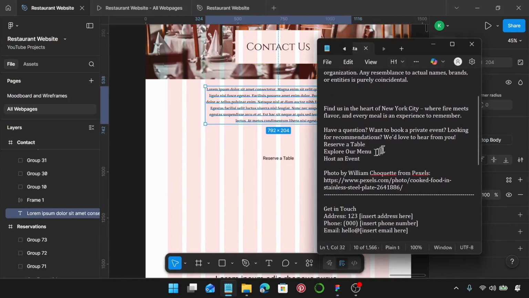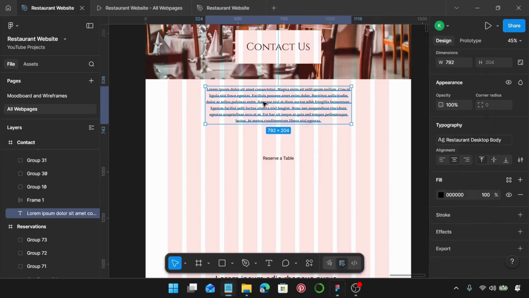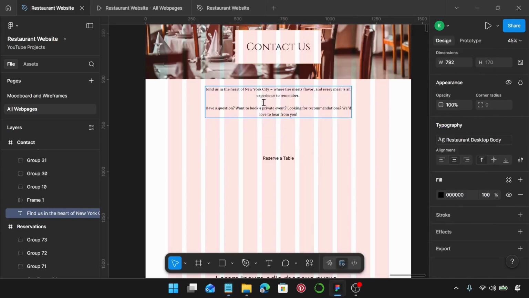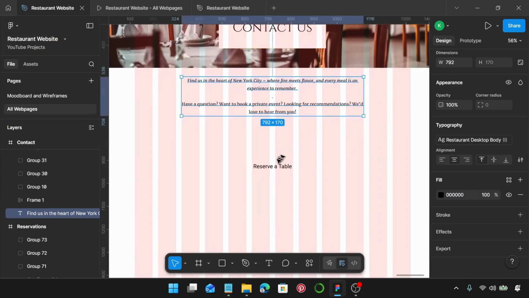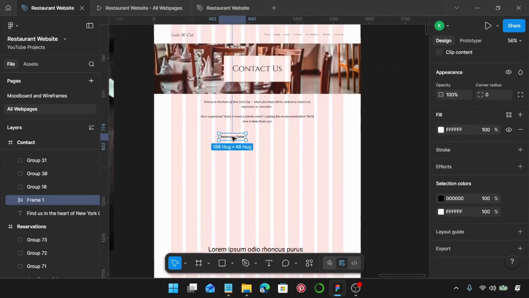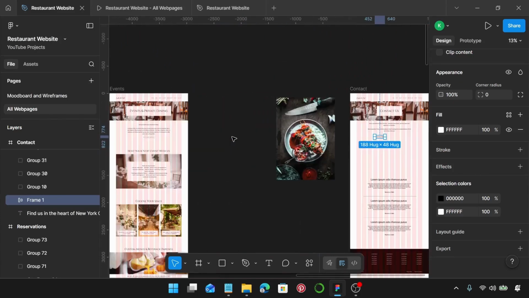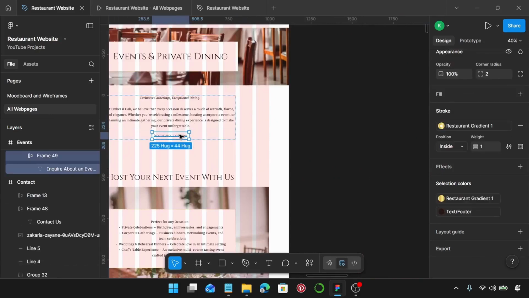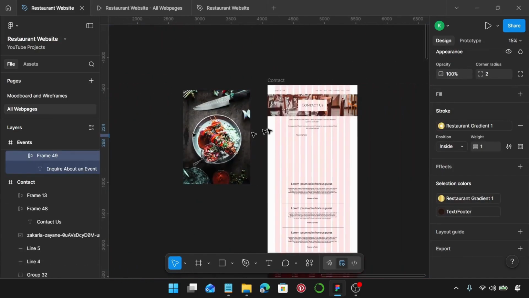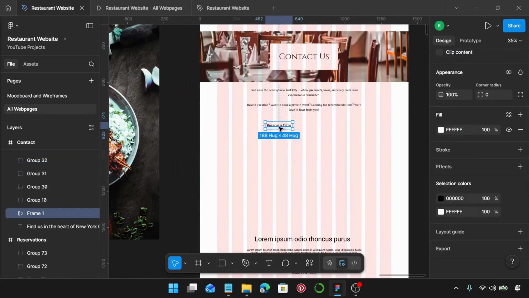So I'm going to copy this and I'm going to paste here. Now select this top section, Ctrl I to italicize the text. Now I'm just going to bring this button here and copy this, and I'm going to paste and replace.